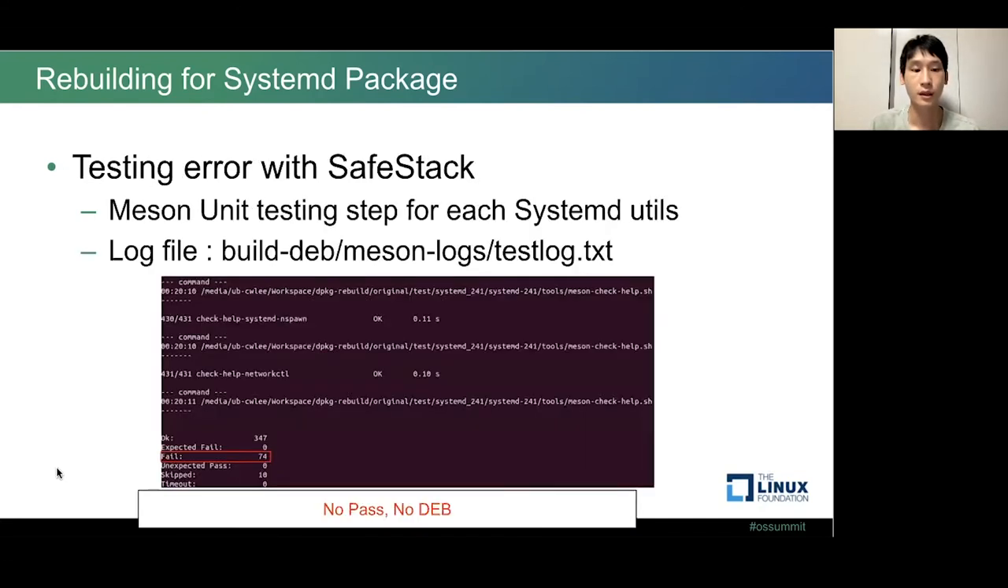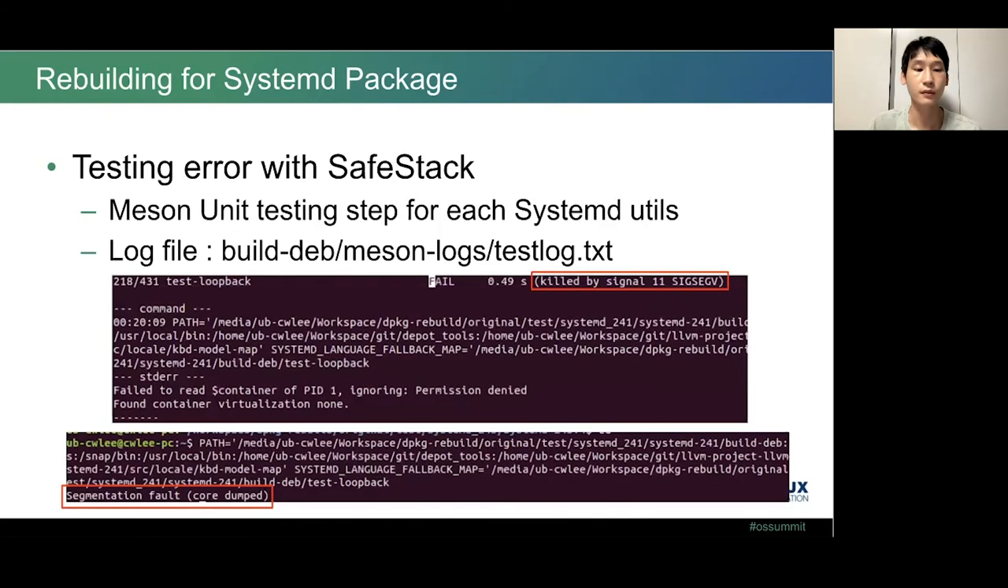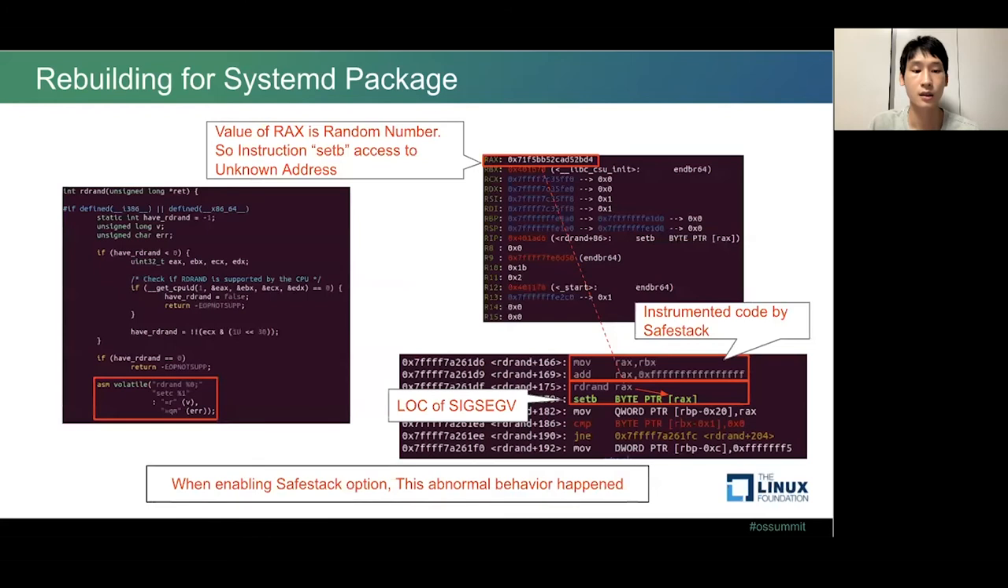And last, this is testing errors with SafeStack, and 74 failures happened. Like the CFI case, no pass, no dev. This error is a segmentation fault. This error arises in the rdlend function.